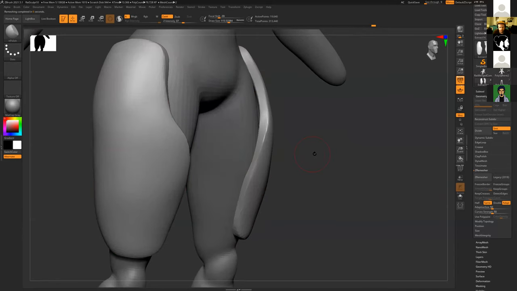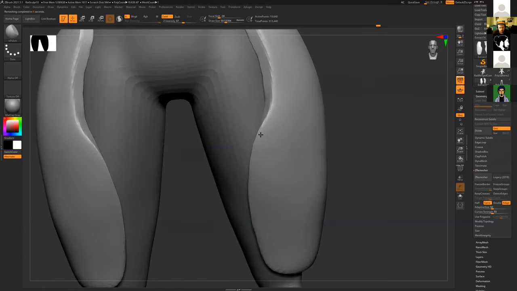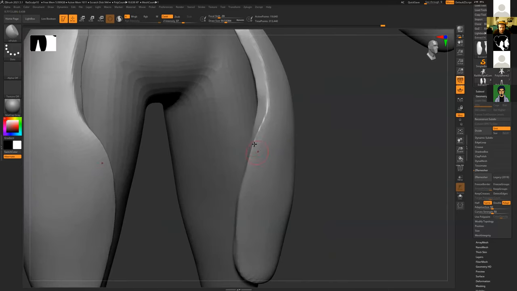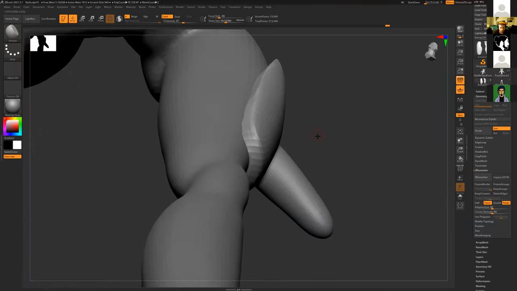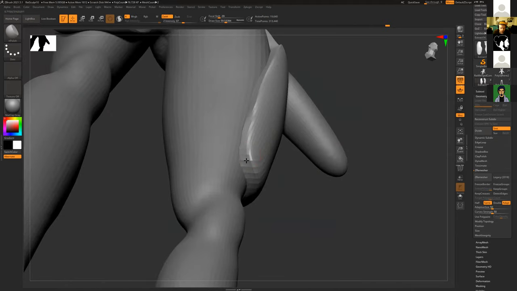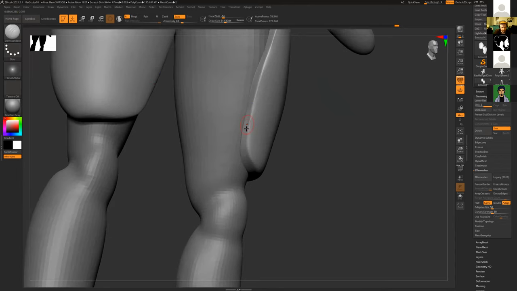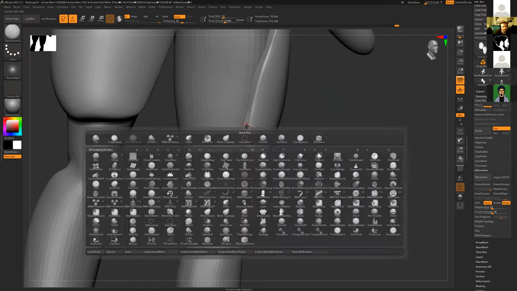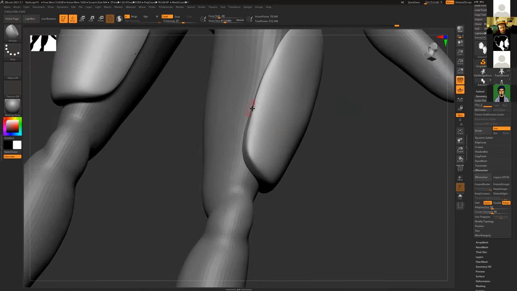Oh, there you go. You can do another pass of HPolishing if you'd like. You can do it to both sides of the edge that you're trying to make hard. And sometimes doing a Dam Standard with Alt to push out on this can help define that lip. You can always go back in with HPolish, harden it up again as well.